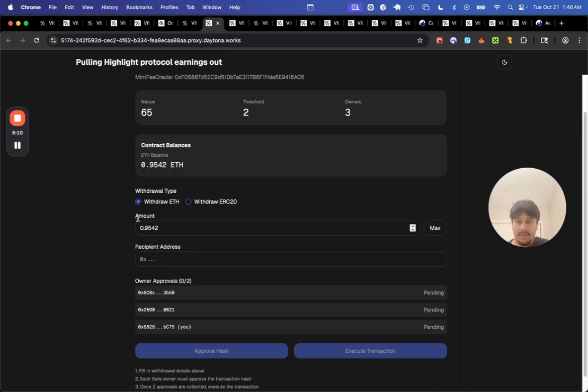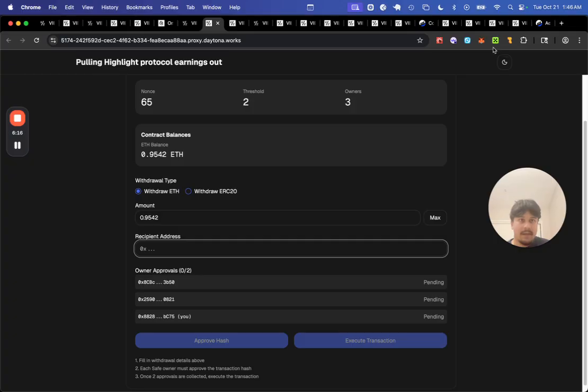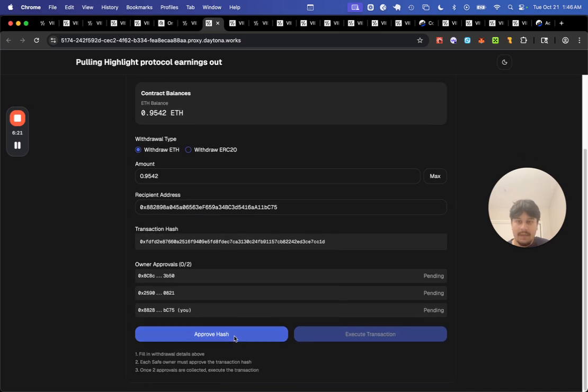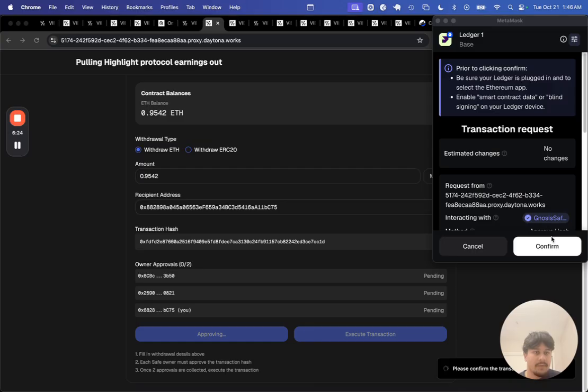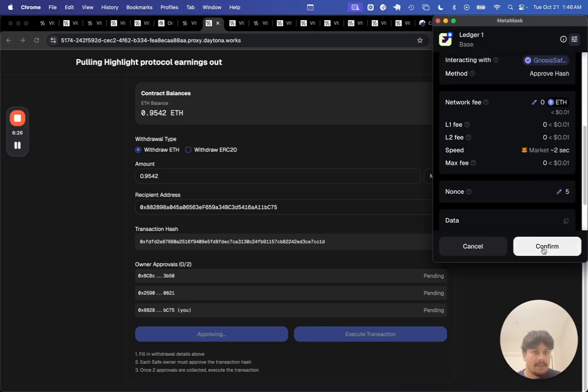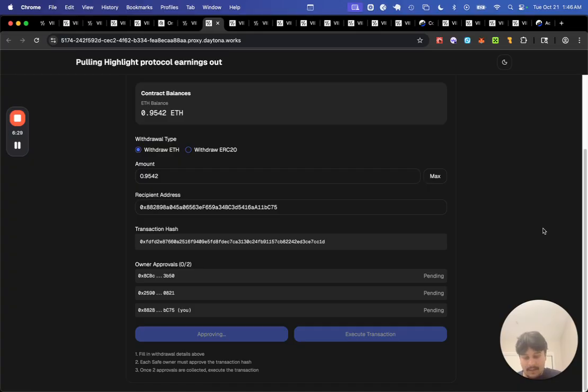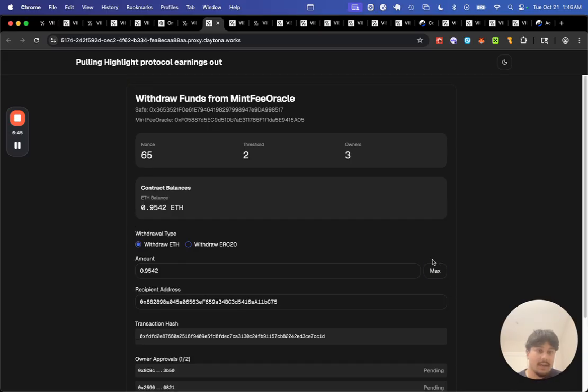But let's propose a withdrawal for this 0.95 ETH. And we will propose withdrawing it to my ledger, which is fine. And then I can approve this hash, which is great. And let me hit confirm and then review it on my ledger, which is amazing. And we saw the approval status updated immediately. And as soon as one of my co-signers approves this, we can execute this. So you have an amazing Gnosis Safe interface to administer your protocol.